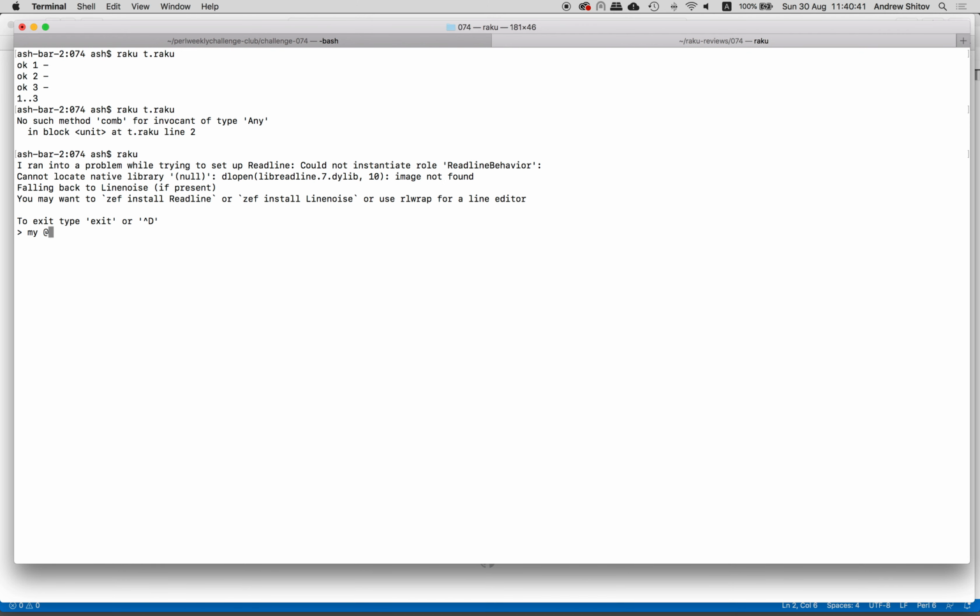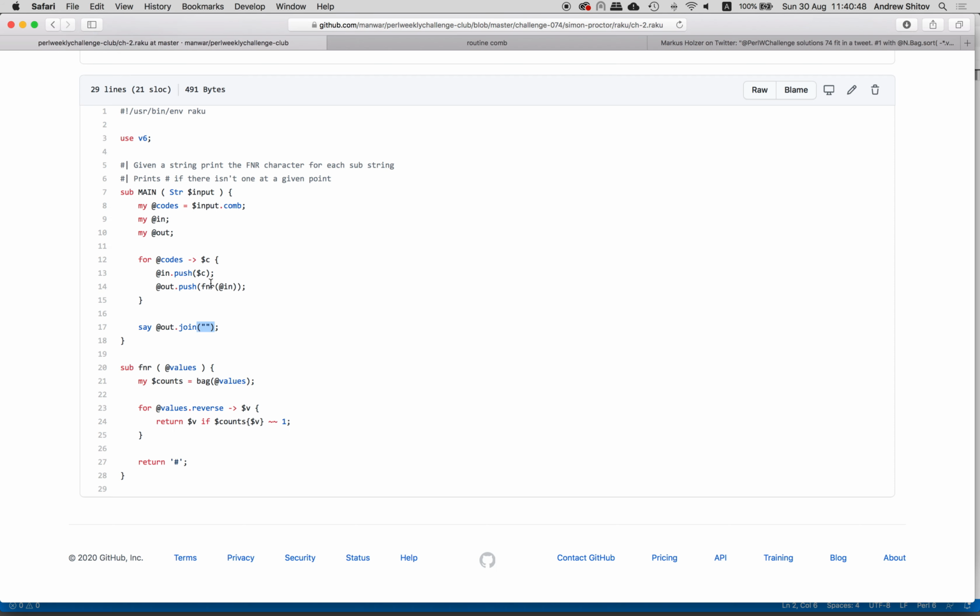Raku my A is A, B, C, D, A join, right? And the FNR routine is taking the characters of the substring, it counts them by converting to a bag, and then in reverse order you're starting. So V, what is values? These are the characters from the substring, and you return this character if it is appearing there once. What if it's undefined? So will it work with equals? Interesting. And then return this one.